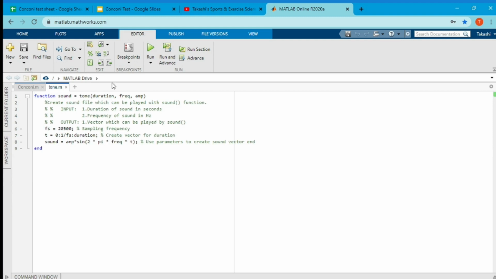You just need to put the desired duration, frequency, and amplitude, and it creates sound vectors. And the formula is here. Probably you can find this formula online, but I'm going to put this function on the old MATLAB code on my blog, so you just download it, copy it, play around.